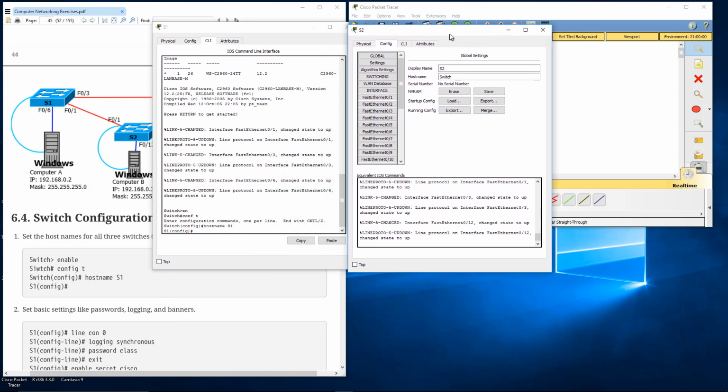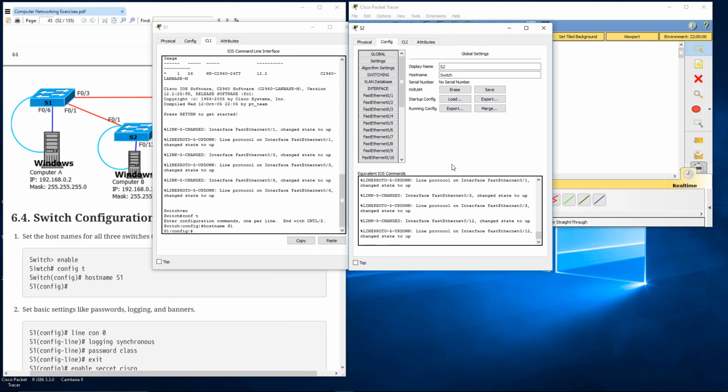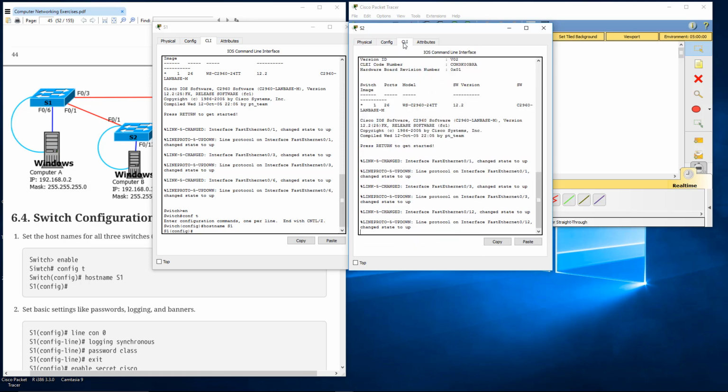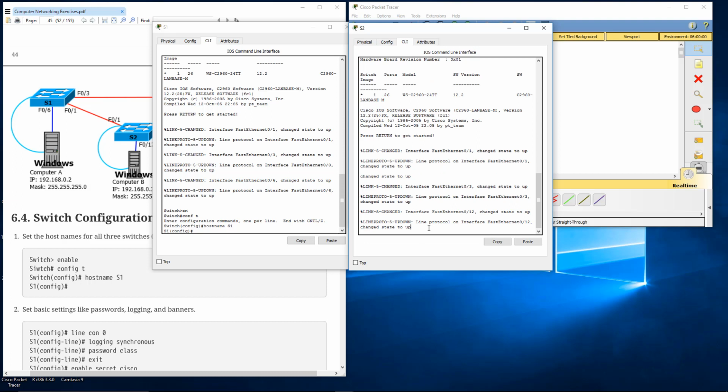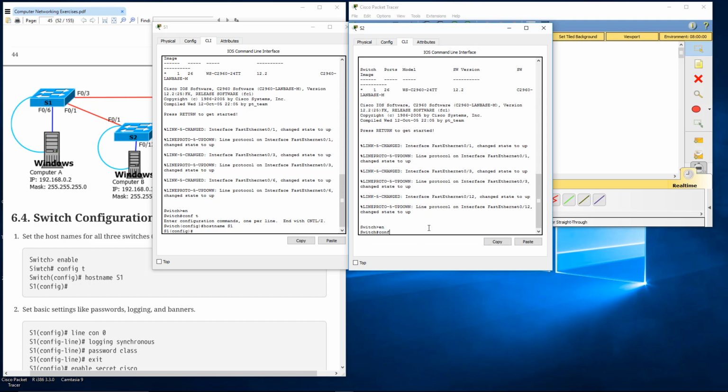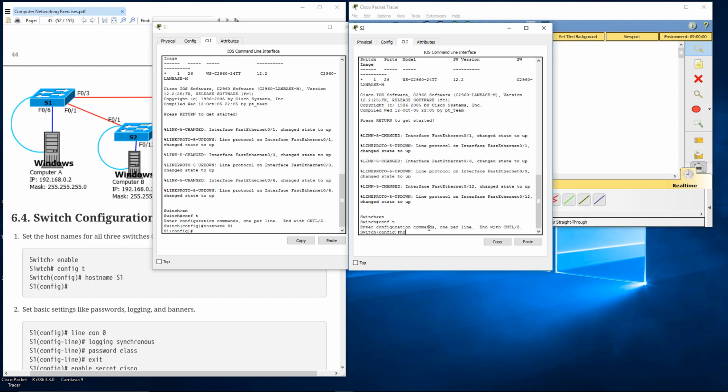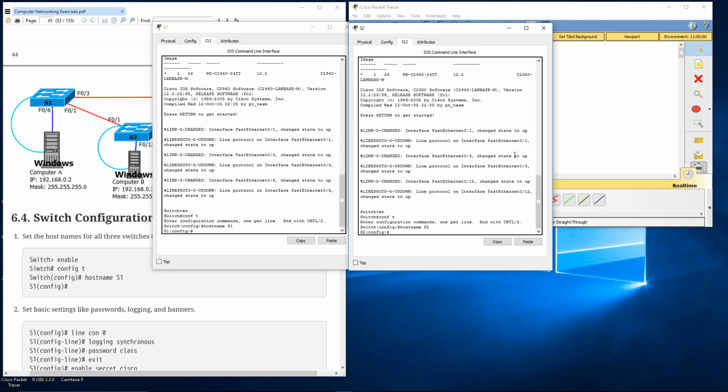We'll just do them side by side right now. Got some status messages there, that's fine. Oops, I'm on the config tab. Can't do anything on the config tab here. That's why hitting enter doesn't do anything. If I come to this CLI tab, now I can enable, configure terminal, and set hostname S2. That's good.